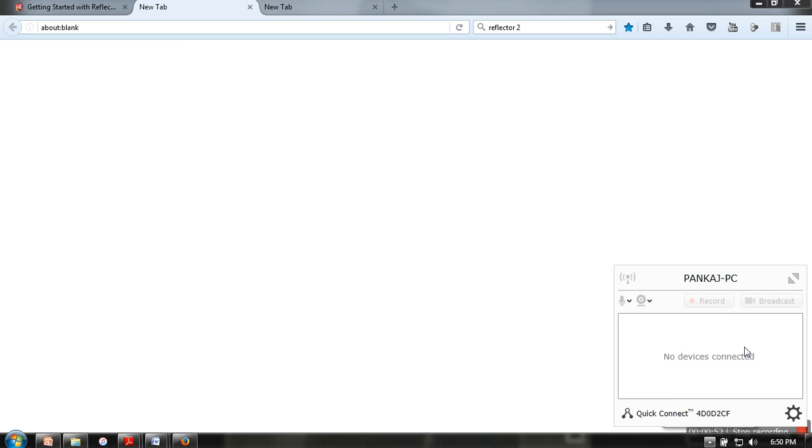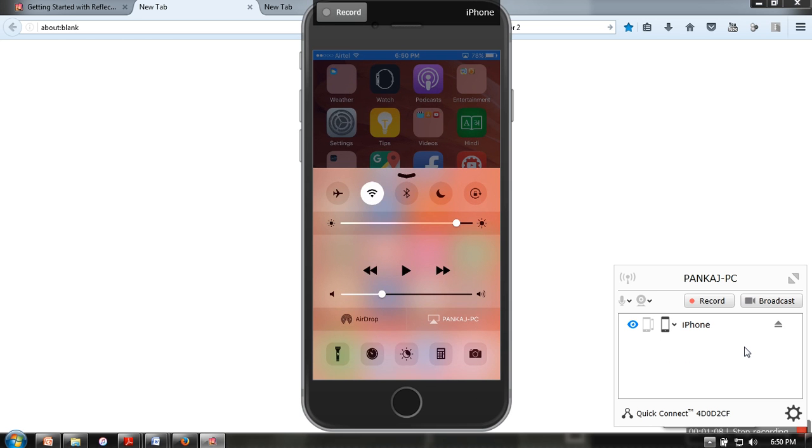Next, you have to connect your iPhone to the same network your laptop is connected to. In your iPhone, when you slide upward, you can see the options here. As you can see, this is the name of my system.